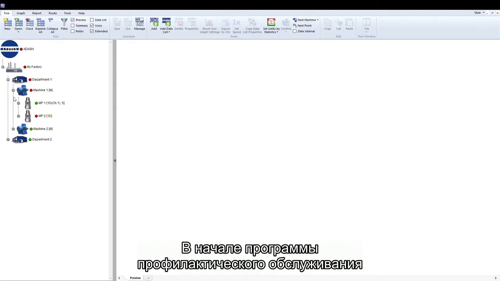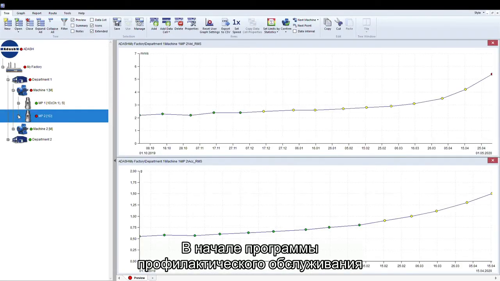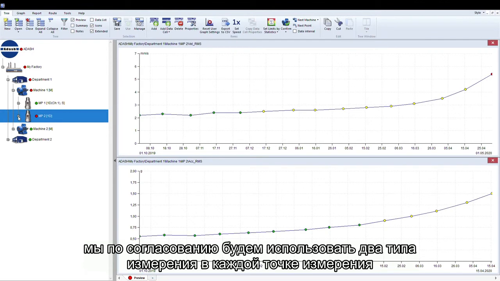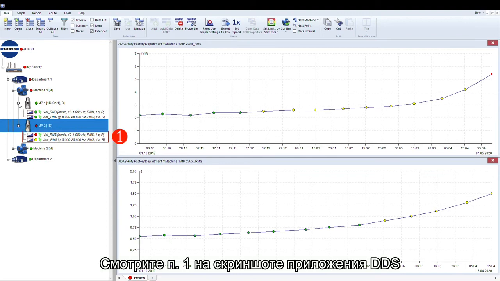How to create a factory measurement journey? Let's give it a different name: the route. Why? For the beginning of our predictive maintenance program, we will use 2 measurement types per measurement point, as agreed. See item 1 on the picture from our DDS software.